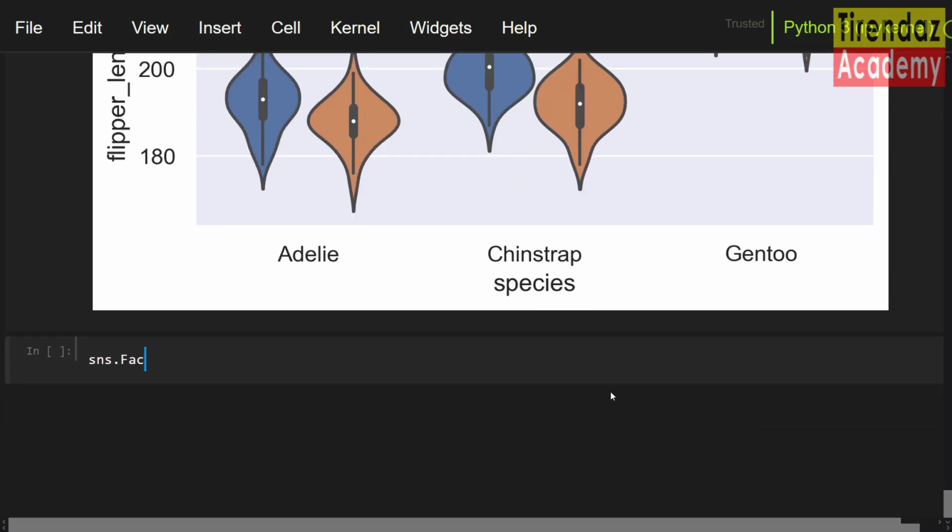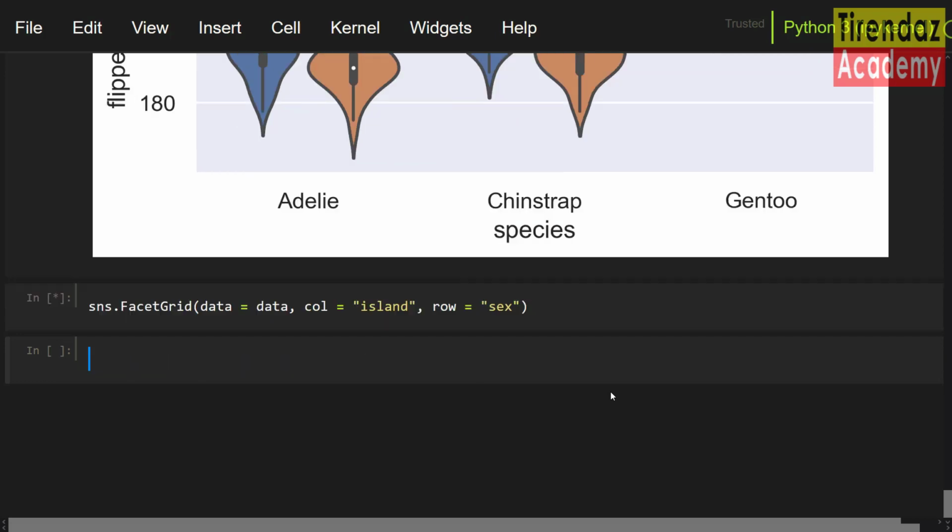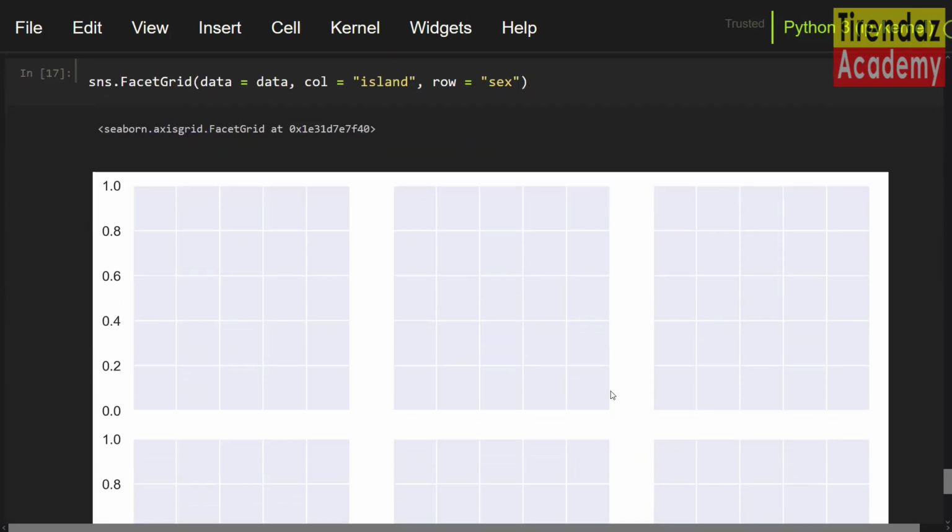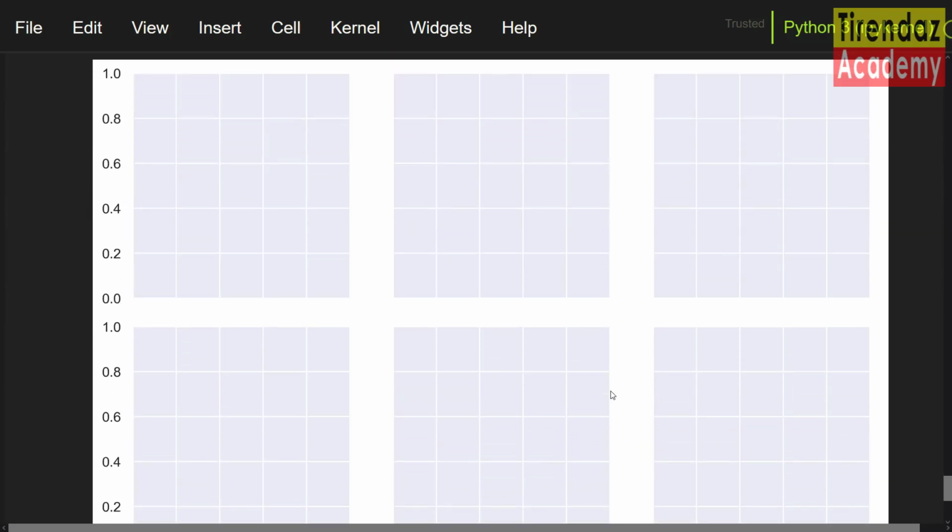sns.FacetGrid(data=data, col=island, row=sex). Let's run this command. When you run this command, 6 subplots occurred because the island variable has 3 categories and the sex variable has 2 categories. To draw a plot on every facet, pass a function and the name of one or more columns in the data frame to the FacetGrid.map method. For example, let's see the histograms of flipper length.